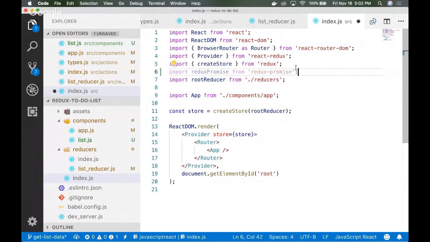Now that we have middleware, we actually need another helper function from Redux to use that middleware. Where we have createStore, we already have an import from Redux, so we're going to add a comma and import a second thing from Redux called applyMiddleware.